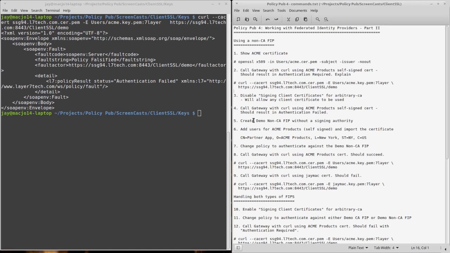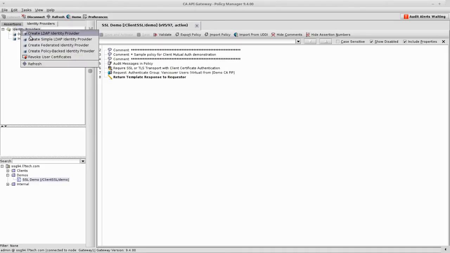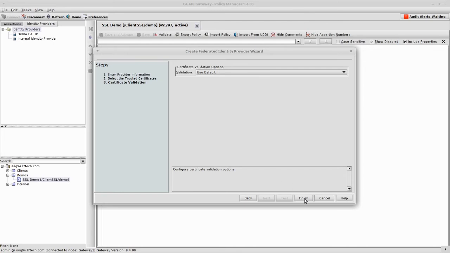Okay, so now we're going to go in and create a non-CA based federated identity provider in the gateway. So we'll right mouse click here, create federated identity provider, demo non-CA FIP. We'll go to next. We're not going to map it to a certificate here, and it's going to warn us about a few things. We can no longer use virtual groups, and every identity that you wish to authorize using X509 credentials will need to have their certificate imported manually. Okay, well that's our objective here. And I'll click on Finish.